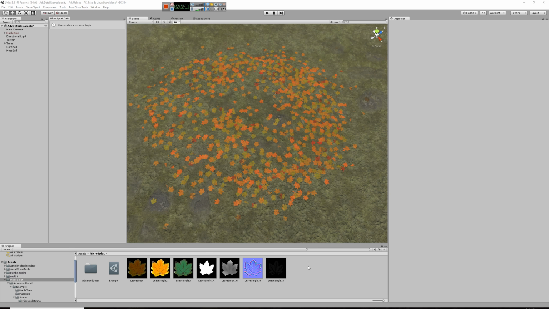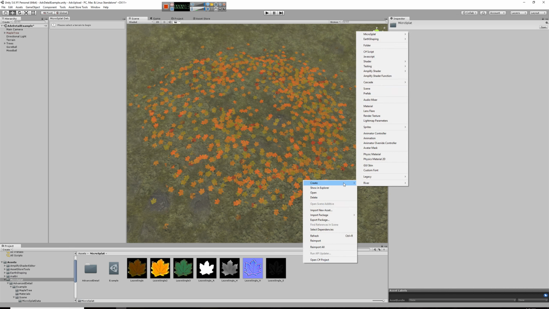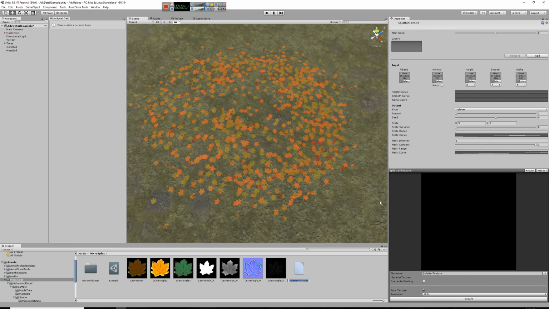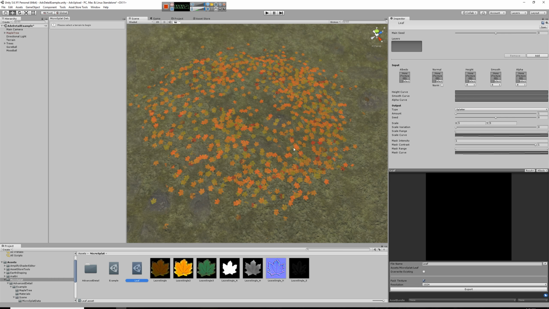To do that, just right-click, go Create, Microsplat, Advanced Detail, and Splatter Texture. Name this one Leaf. Now you can have up to 4 different layers to stack onto each other. If you don't need to use them all, you can also remove them or just leave it at 1.